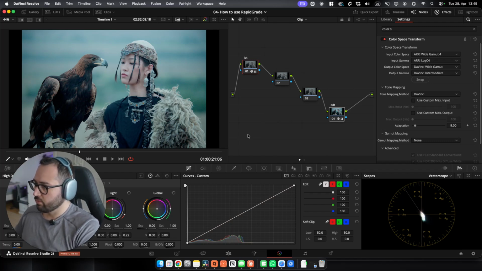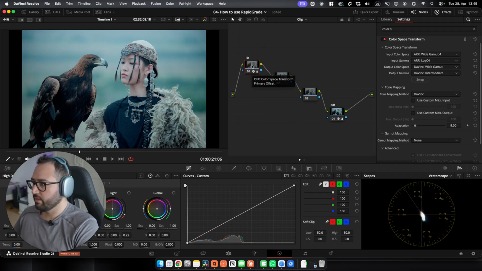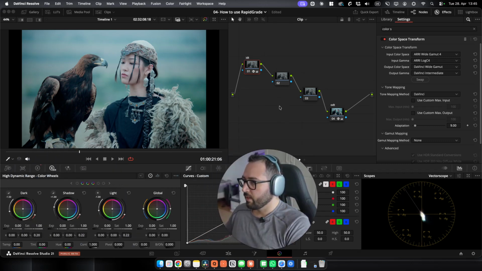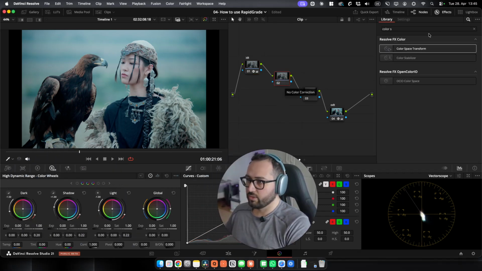By the way, I'm a video editor, and all I'm doing here is to show you how we can speed up our process when we color grade using RapidGrade.